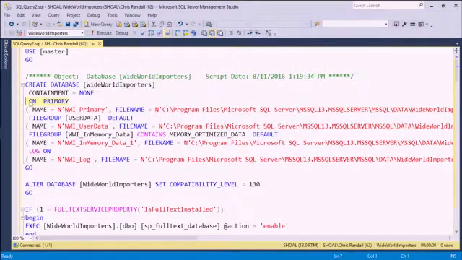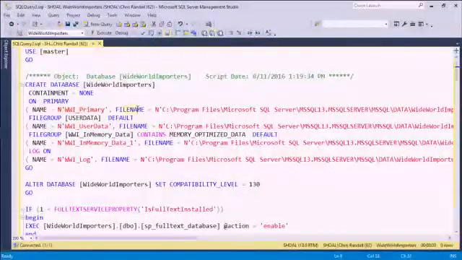Then there's a setting here for what file group it's going to be using. This is going to be one called user data. We'll talk more about that in a more advanced course. But the key thing here is that we're specifying that this database has a file that we're going to give a nickname or a logical name of WWI primary, and the actual file is going to be located in my file system.